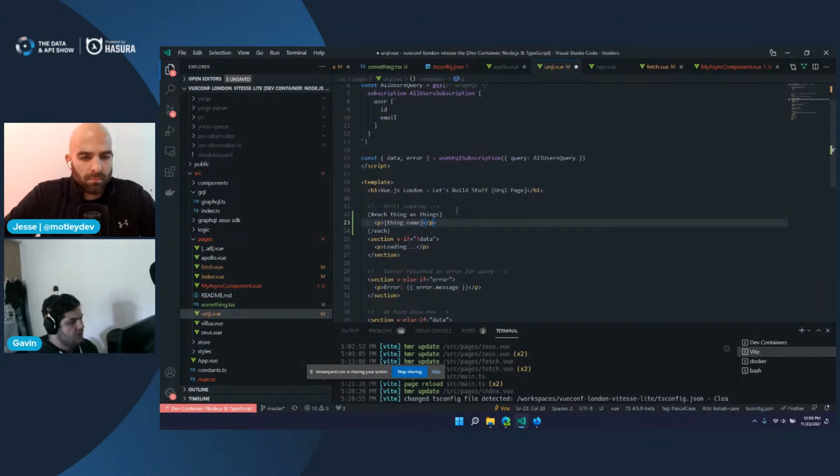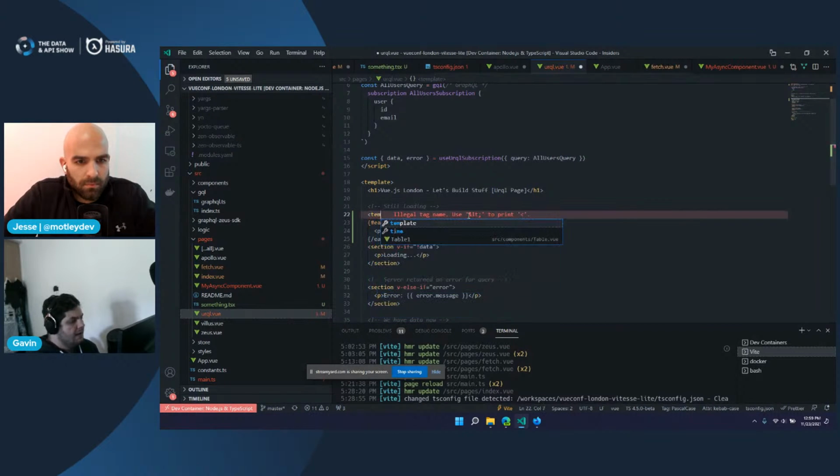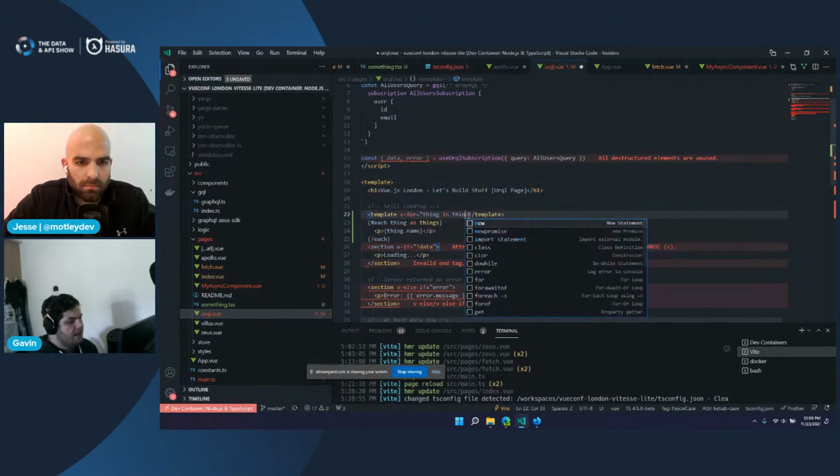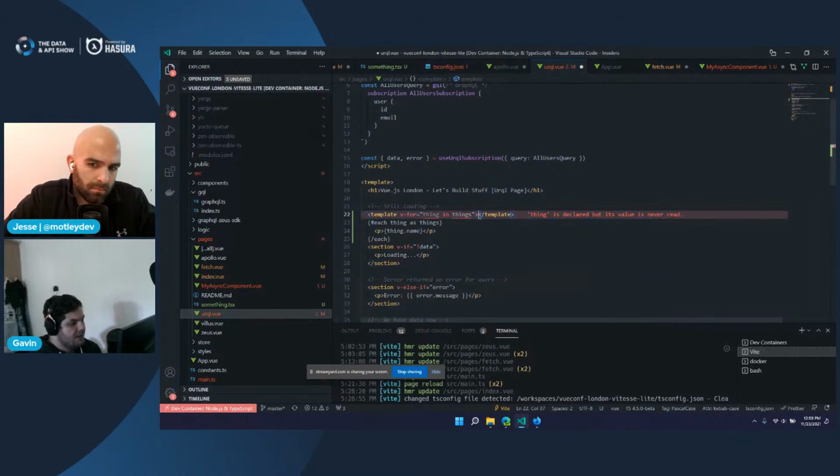In Vue, if you wanted a no component, you could nest a template inside this, and v-for thing in things. And so that's really the only difference.